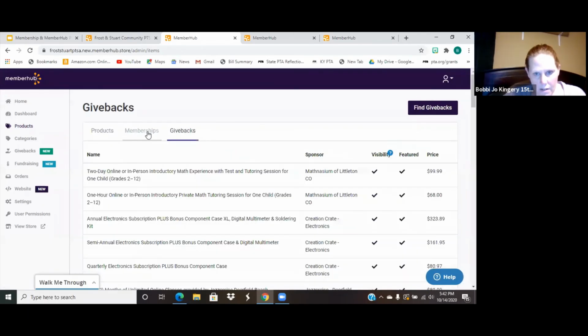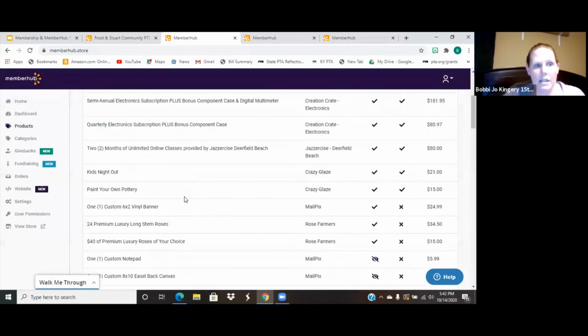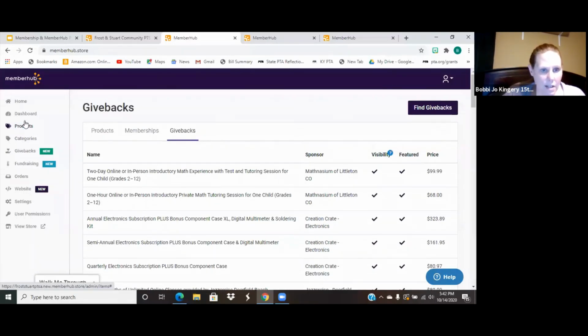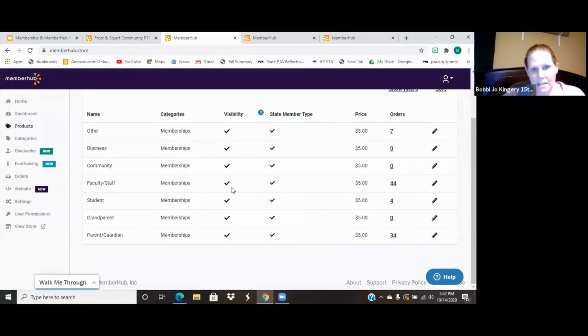Trying to show the, all right, see how this has an eye and then it's not, looks like it's invisible, like it has the line through it? That means that it's not visible at this time. It's not ready to launch. So I was trying to show you that if you go in your membership, and under membership, if you have that symbol, that means your membership is not ready to launch and you need to make it visible.